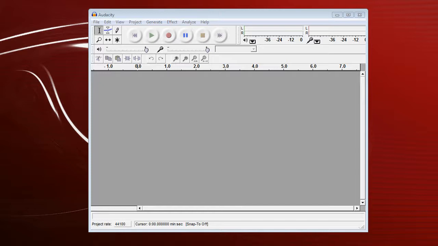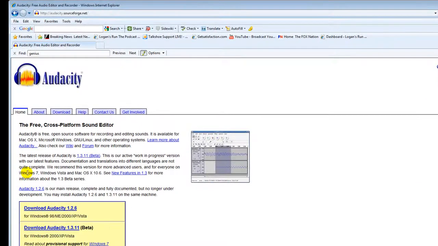Today we're going to be looking at creating simple intros and outros using sound editors for use with your podcast. The program I use is Audacity, which is a free sound editing program, and you can find Audacity at audacity.sourceforge.net. It is available for use with Windows machines.